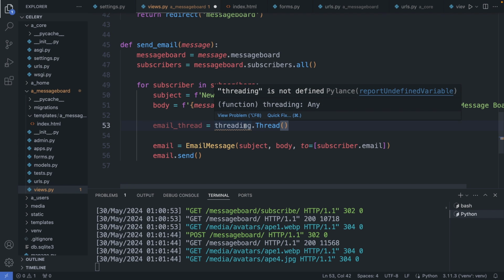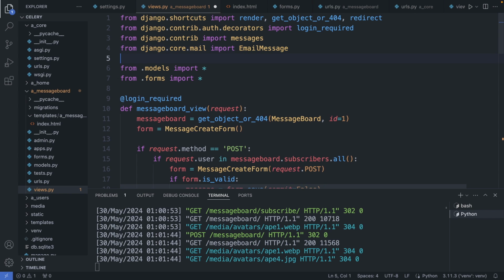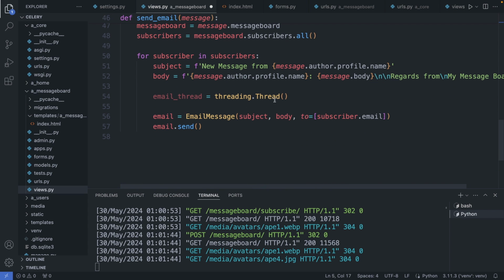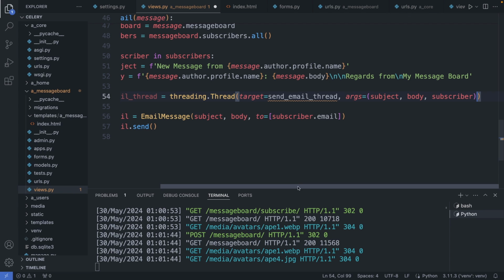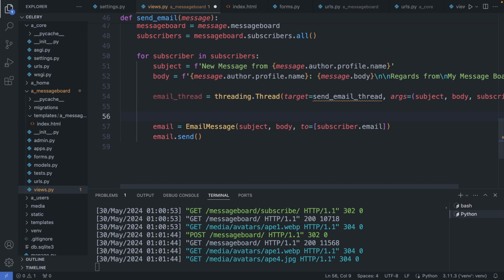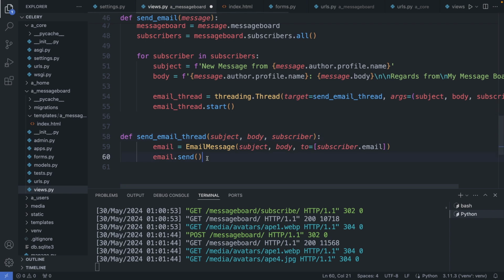Let's import threading and within the parentheses we define the target which specifies the function the thread should execute and the arguments for the email. And with the start function, we execute the thread. Okay, let's create this send email thread function now. And this function handles now the sending of the email in a separate thread. And our main application can continue working uninterrupted.